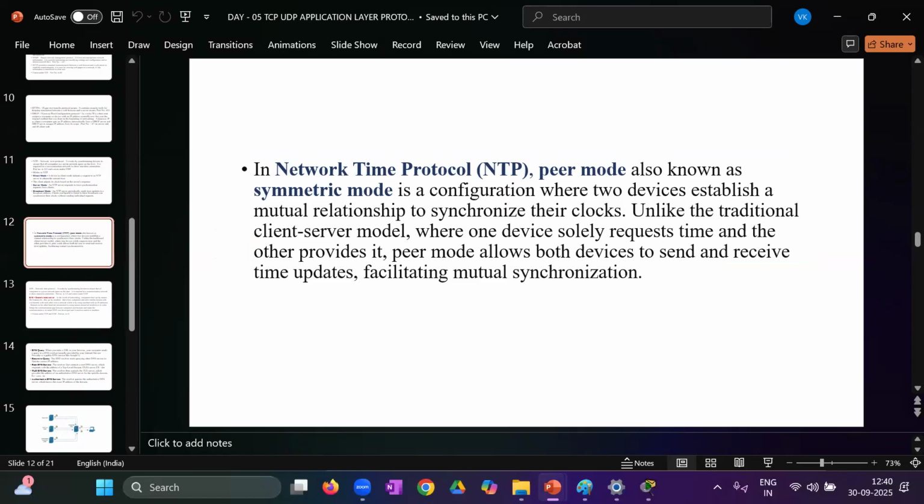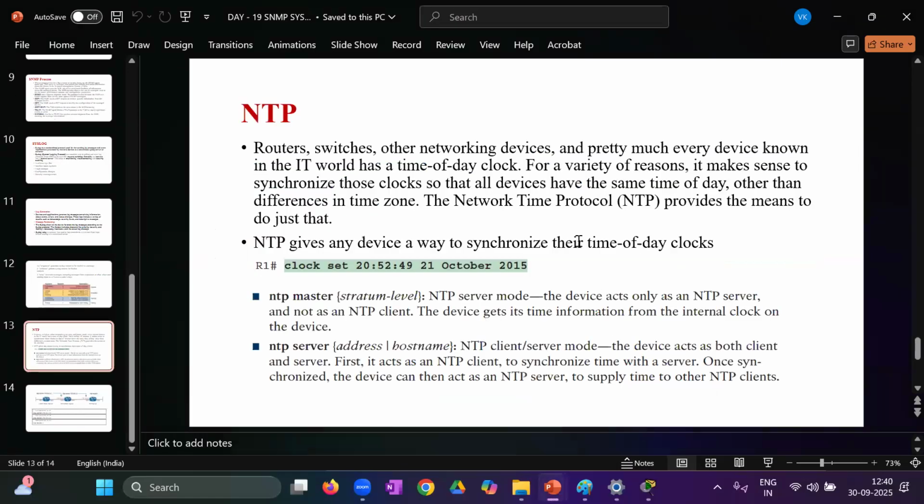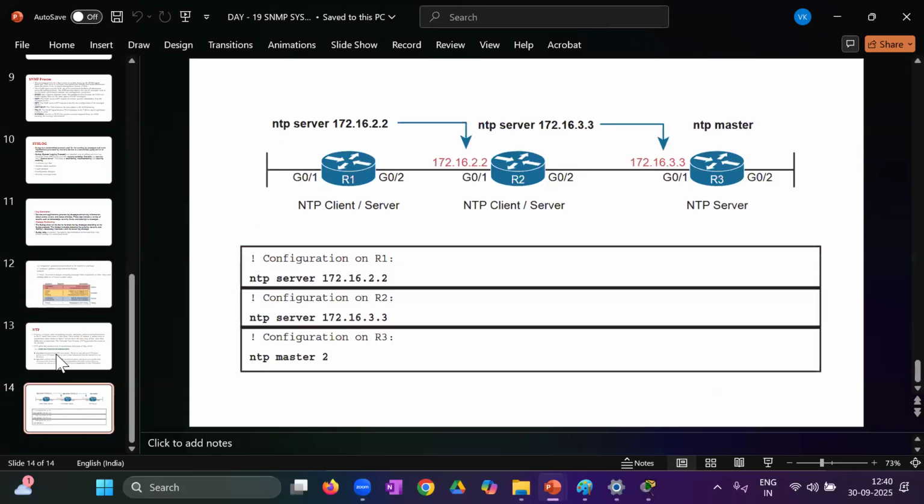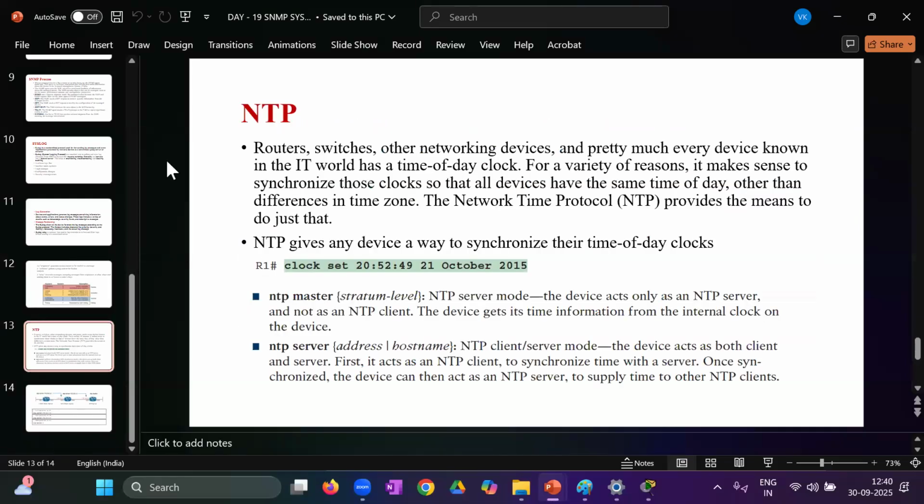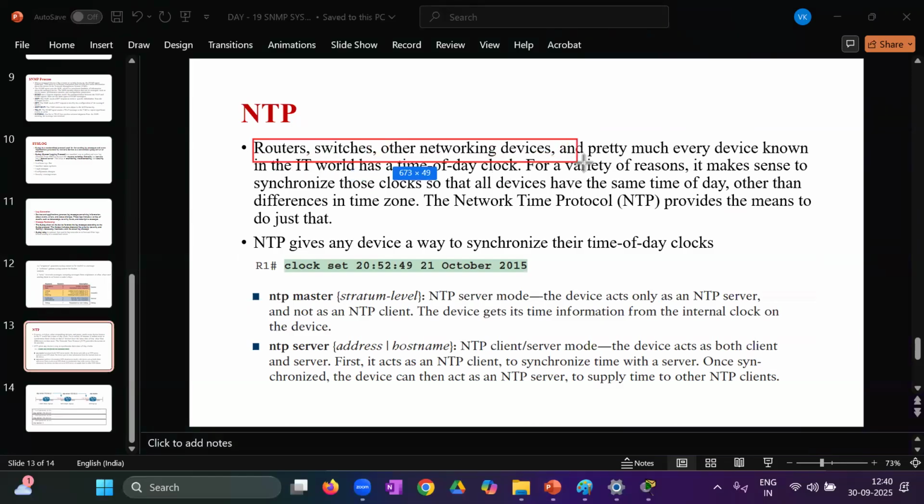Fine. Now see how it happens and what the things are. See, routers, switches, and other networking devices, pretty much every device known in the IT world, have a time of day clock. What do we have? A time of day clock, right? Now you can verify also.